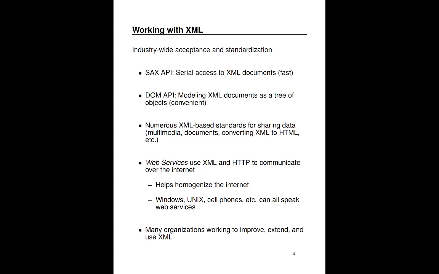The XML standard was developed about the same time that the internet was really coming online, and a number of web services leveraged XML as a means of communicating over HTTP for exchanging information on the internet. And because XML is so ubiquitous, there are a number of organizations that are working to improve not only the XML-based language, but also all of the data formats that are expressed in XML.